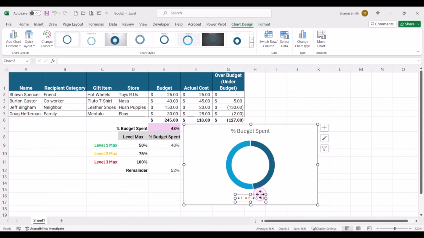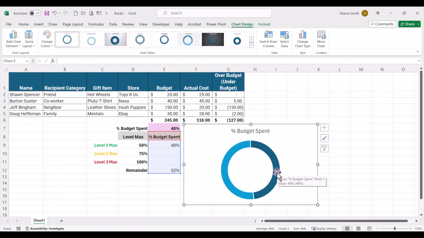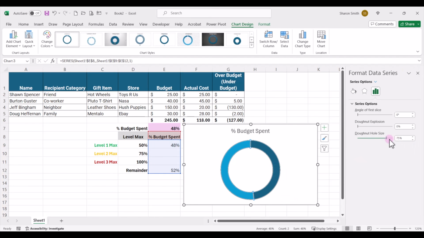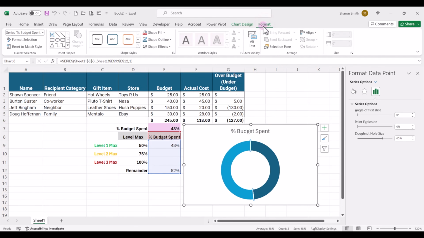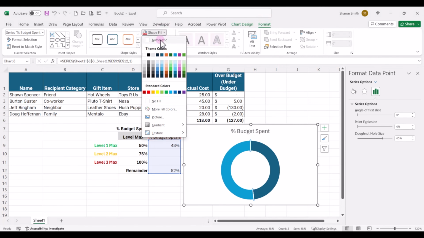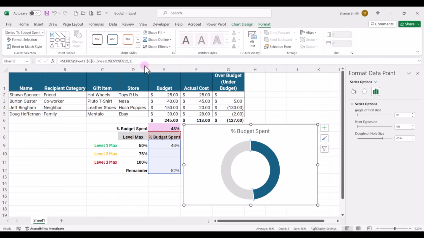Let's go ahead and delete our legend, and let's double click our area over here and adjust the donut hole size down to 65%. All right, let's go ahead and double click on the unfilled area. We want that to be gray, so we've double clicked it. We're going to go up to Format, drop down Shape Fill, and select our light gray color.